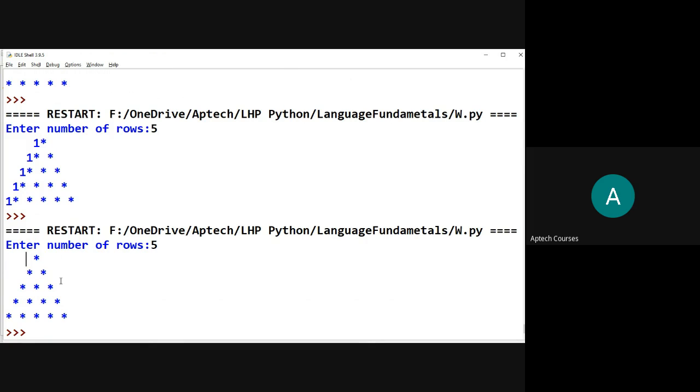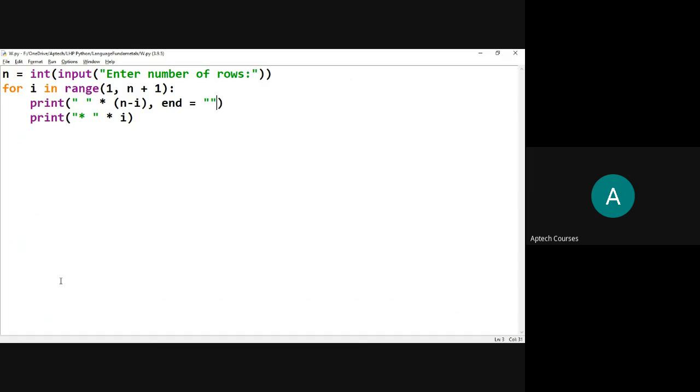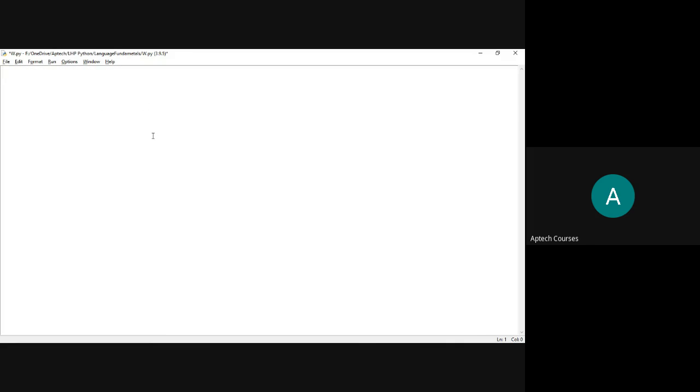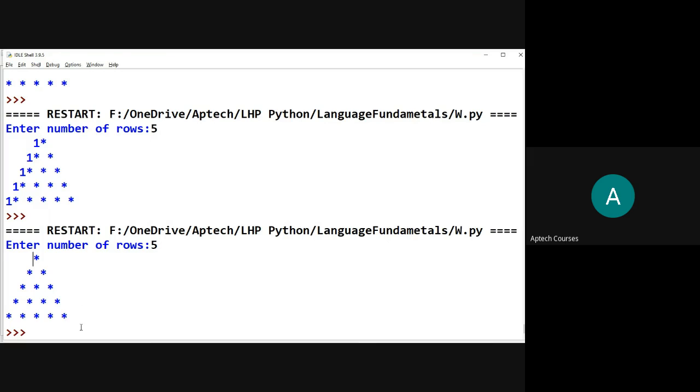One, two, three, four. Four spaces we are getting, how? Why are we getting 4 spaces instead of 5 spaces? Here, times, let me go for this one. I'll show you what happens here.